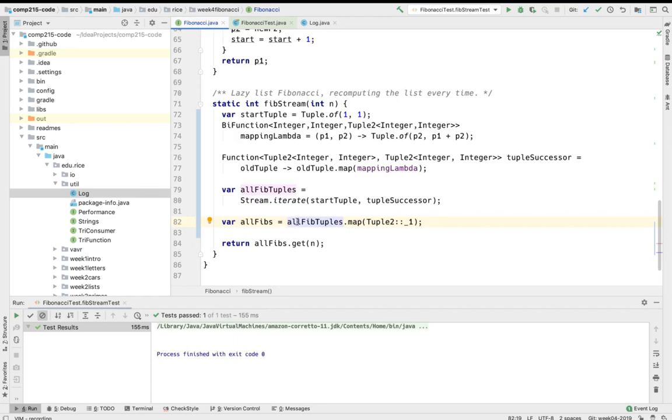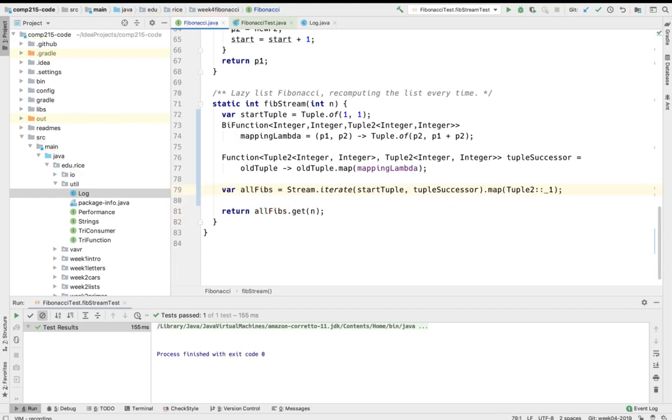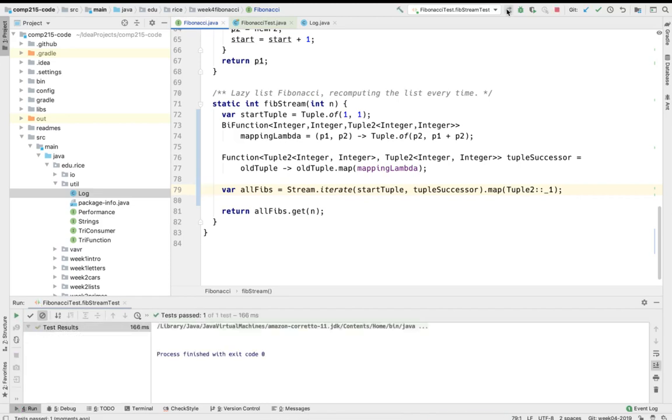Which means I can substitute. I can delete, copy, paste, and hey, I'm not sure if I broke anything or not. Run the tests again. The tests pass. So now I can keep repeating this process.